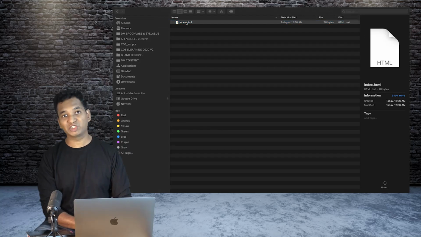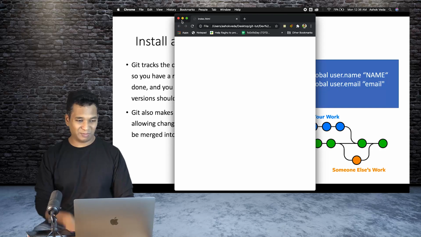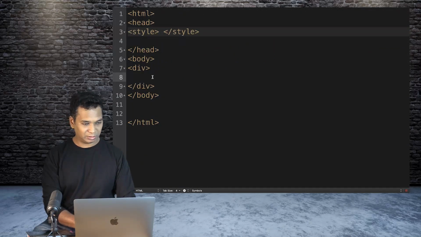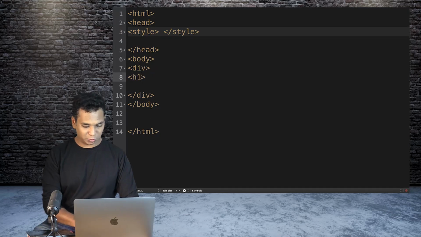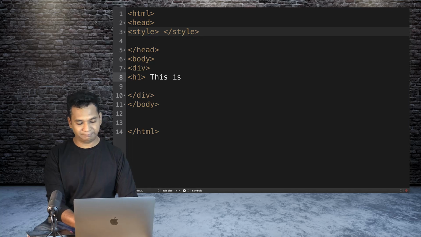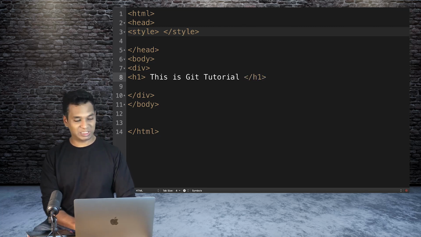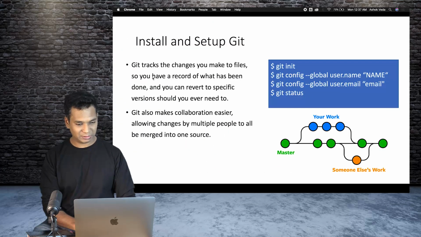It's an HTML file, which means if you double click it, it opens up. There is nothing there because I didn't really put anything. Let me put something. I'm going to say h1, header 1. Git tutorial. All right. I tremble for simple spelling mistakes sometimes.